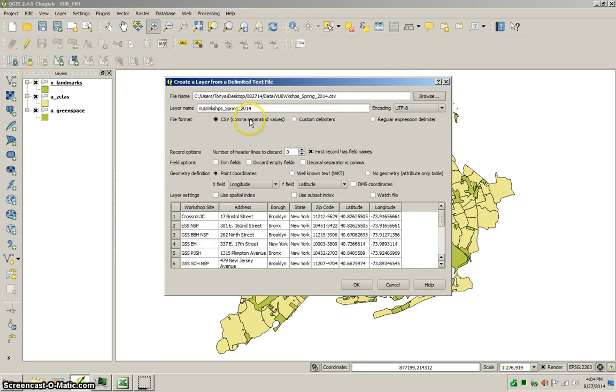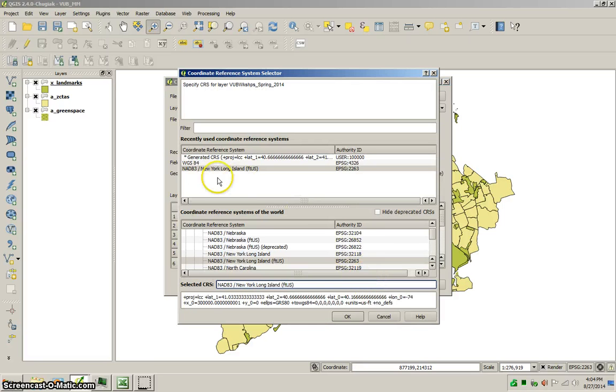Now, when you open it, make sure your file format is CSV, and you have to now give the latitude and longitude. The X field, which is the horizontal, is the longitude, and the vertical field, the Y field, is the latitude. And it should bring everything in at its proper place. And you say OK. And it's also going to pick up the recently used coordinate reference system, and it says to specify. So you click on the one you want, which is what we chose at the beginning, and which is what the map is already set to, 2263.